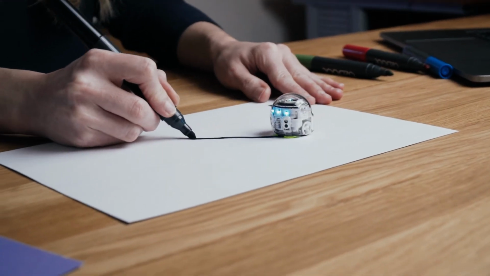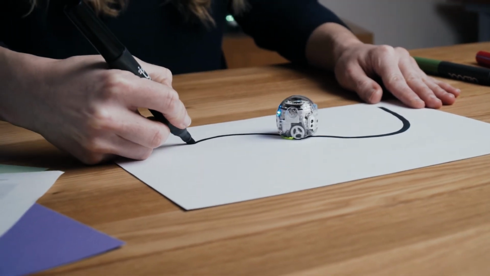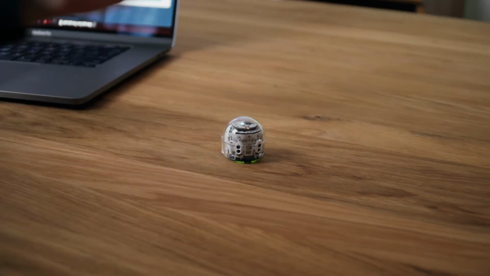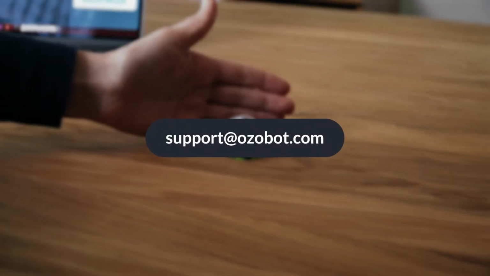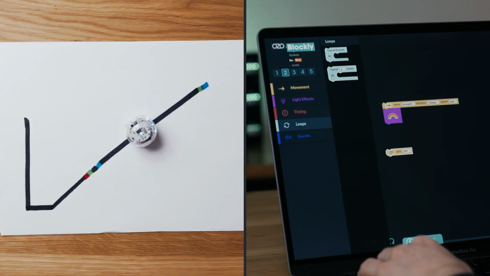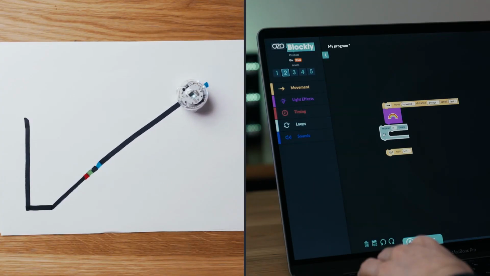There you have it, everything you need to know to get started creating with Ozobot. If you have any questions, reach out to support@ozobot.com. Otherwise, we'll see you in our Getting Started videos for coding with color codes and Ozobot Blockly.